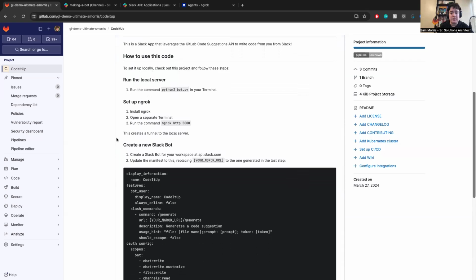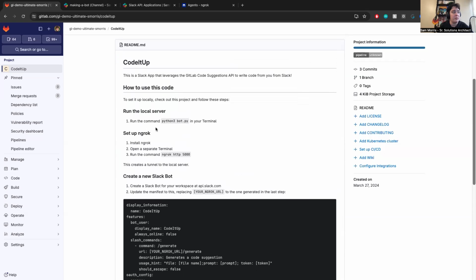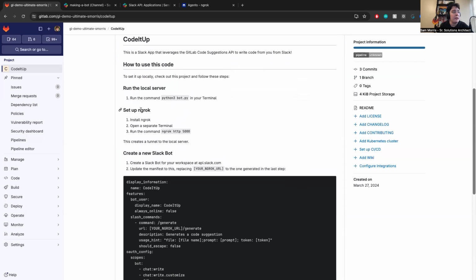So all you have to do to get this to work is to check out this project and run the command python3 bot.py. This will start up the local server. Then you have to set up ngrok, install it if you haven't already, and then open a separate terminal and run the command ngrok http 5000. This is because 5000 is the port that the Flask app is running on locally. It essentially creates a tunnel between the local server and an endpoint that's reachable by the Slack app.